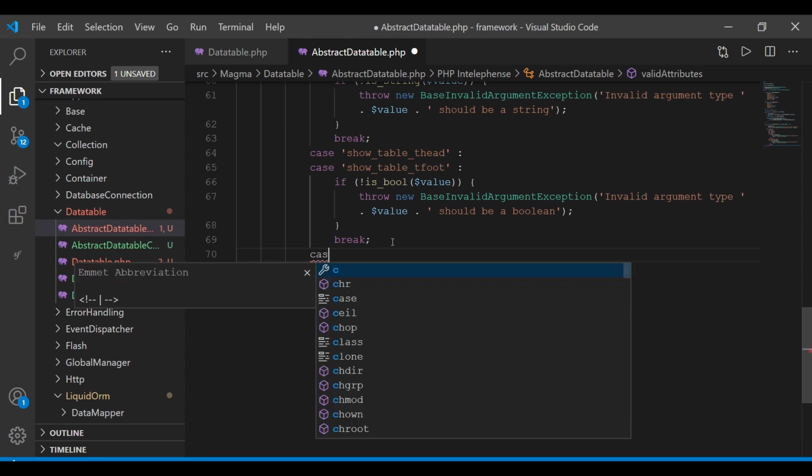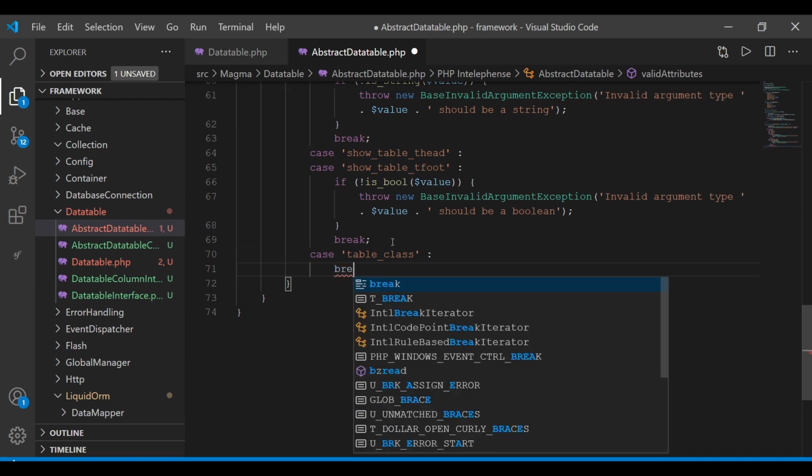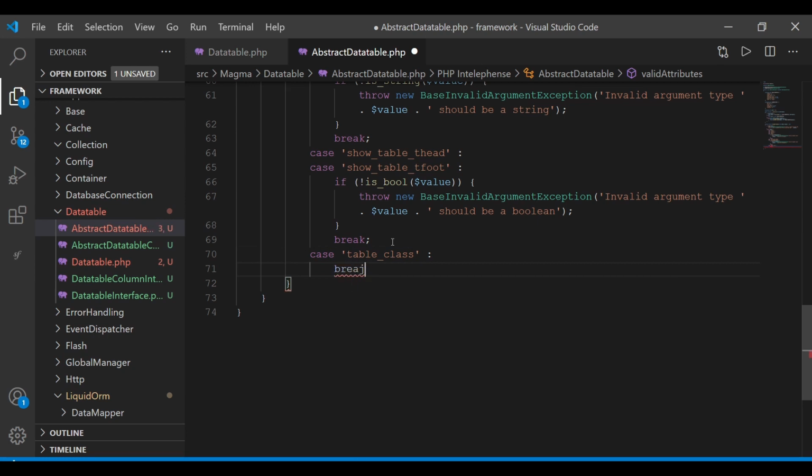Then the last one is going to be that table class. I'm going to check that it's an array because that's what we set it as, an array.